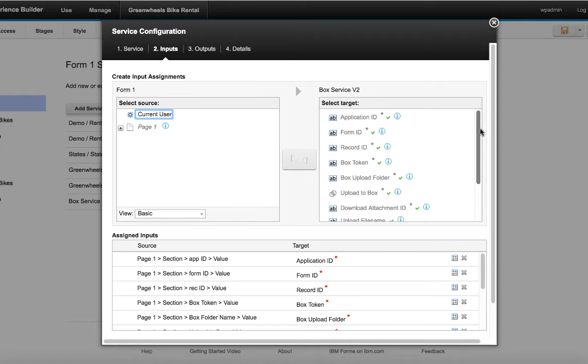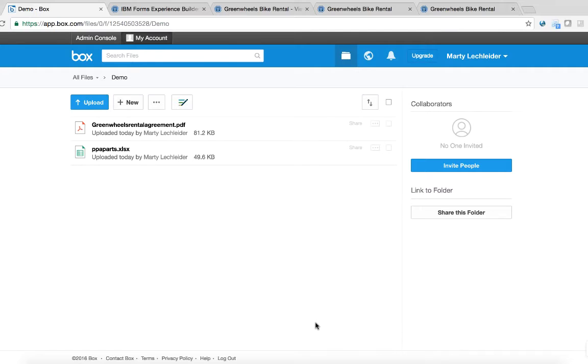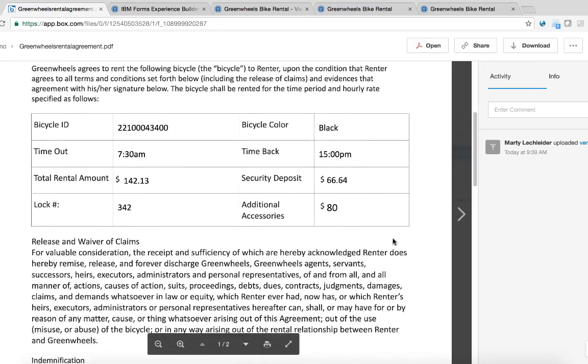So if we take a look at the service definition, we see that it's all inputs. I've got my box token, which is being passed for authorization. And if I go to my box folder, I can see that this document is there as well.